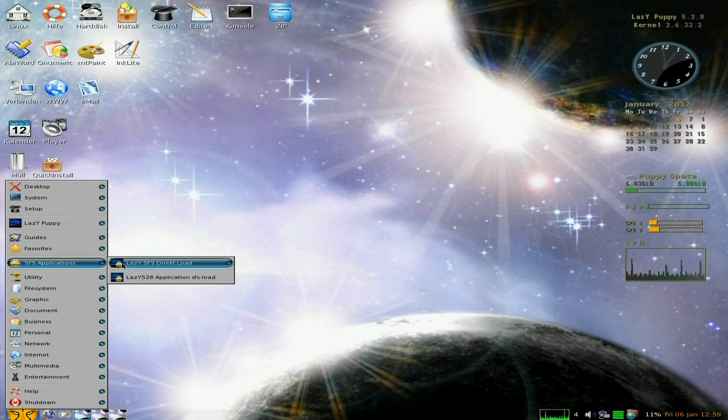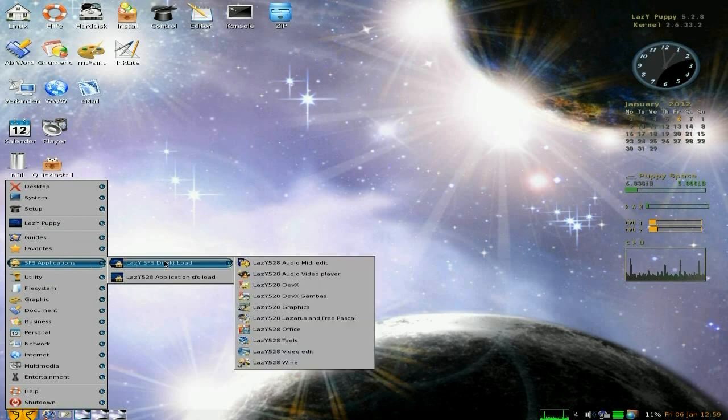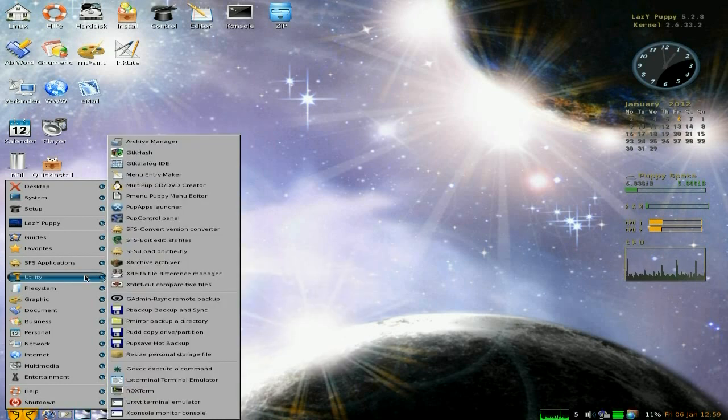Right, SFS applications, direct load our applications, okay? I'm going to get back to this in a bit, because you need to actually install some stuff first, if you know what I mean. Under utilities, do you see what I mean? I've got an archive manager, GTK hash, and GTK dialog IDE for doing your own stuff.